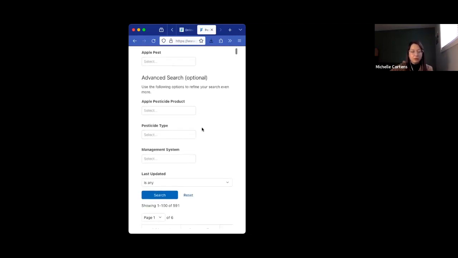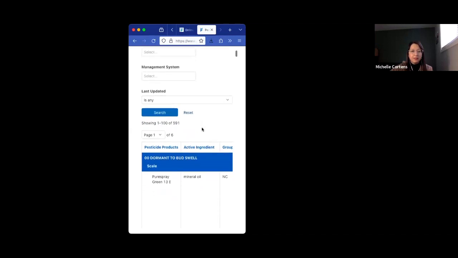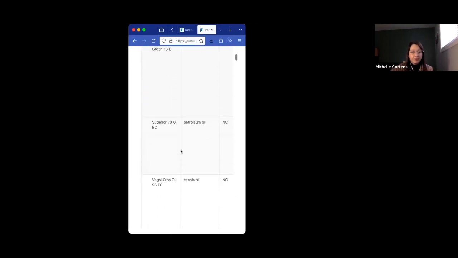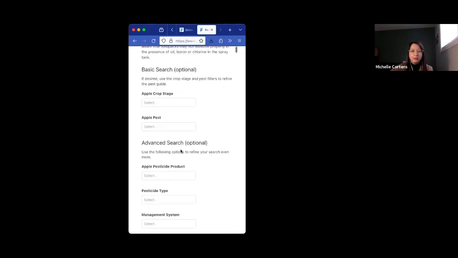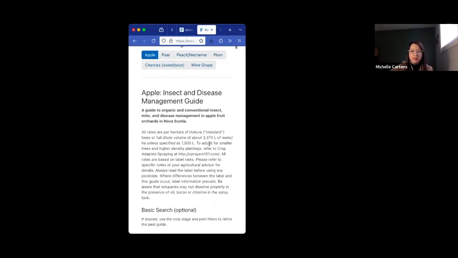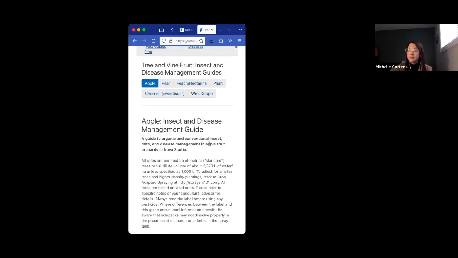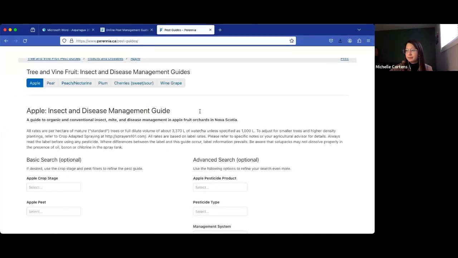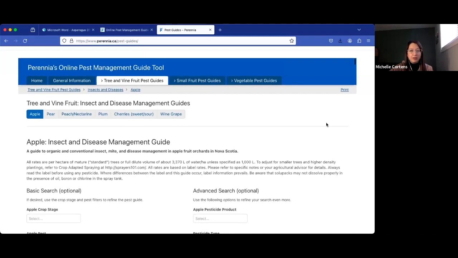So this is what the mobile format would look like if you were in the field, and then you would scroll side to side in the table. Yeah, so that's how that would look on your mobile phone. So it can be used on Android or Apple phones. It doesn't matter. It's just a website that you would visit. Okay, so I'm going to go back to the full screen. And that's all that I wanted to give for examples today.